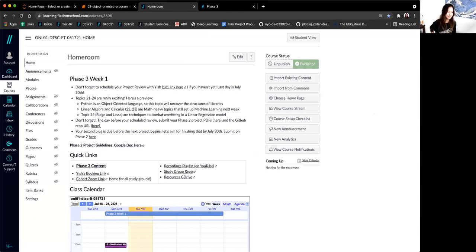because we're going to be getting into some really deep machine learning stuff, and I don't want there to be too much overlap between the different phases. So the sooner the better.